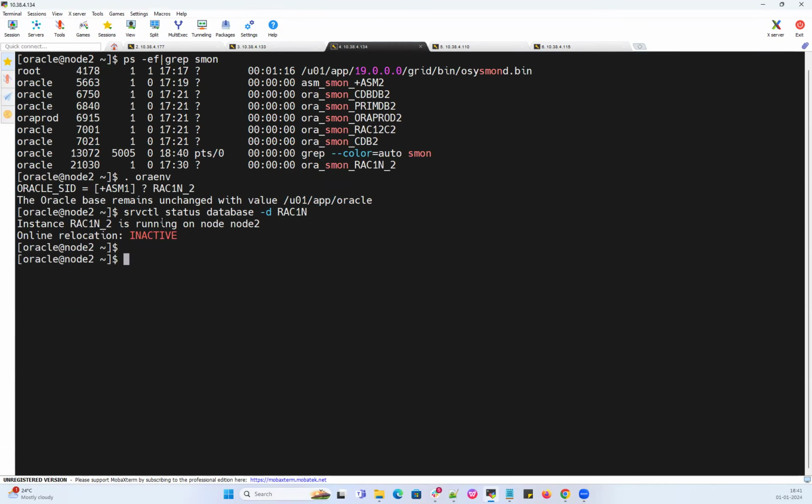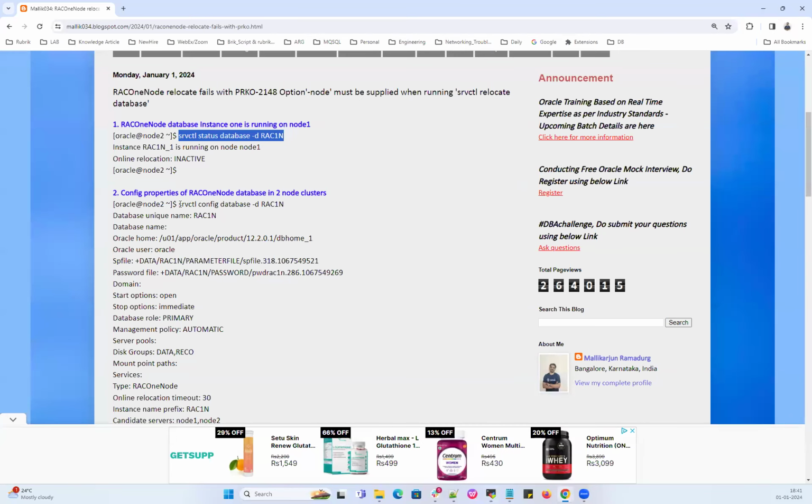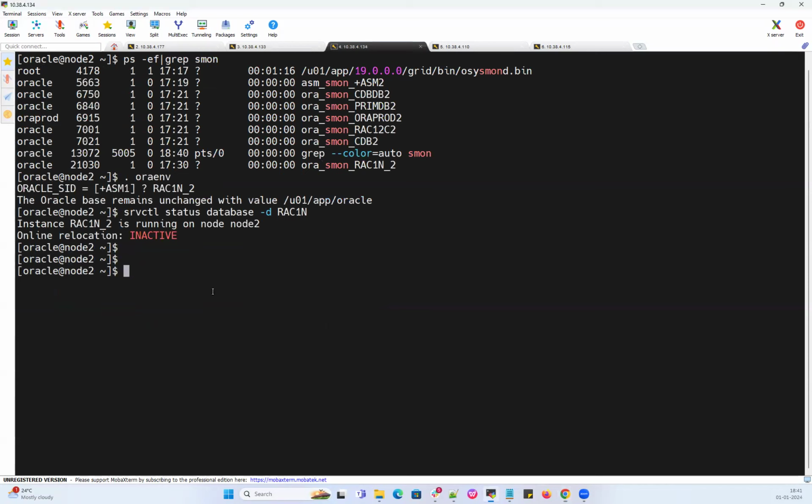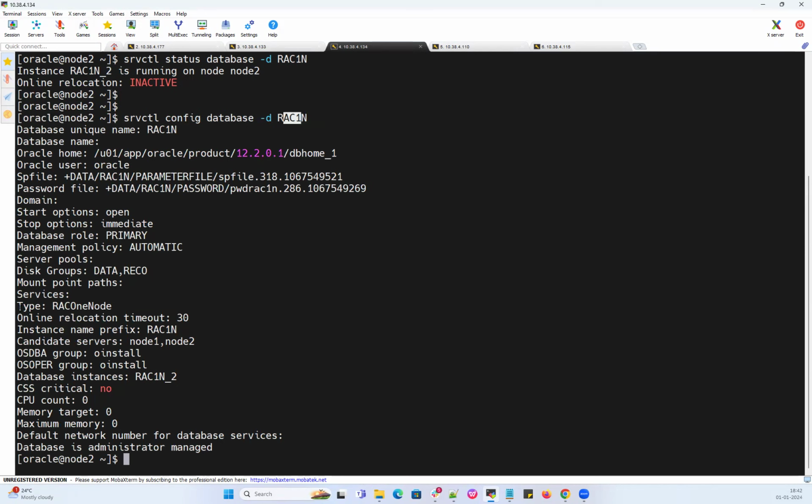By this time, you might already be aware of what RAC One Node is and what its properties are. I'm not going to explain that in this session. I wanted to demo the relocation failure command and how we can fix that failure. Now I can check srvctl config database -d rack1n. That's the unique name of the database. It clearly says the type of database is RAC One Node, and the candidate servers are node 1 and node 2. These are my cluster nodes, and the database instance currently running is rack1_2.